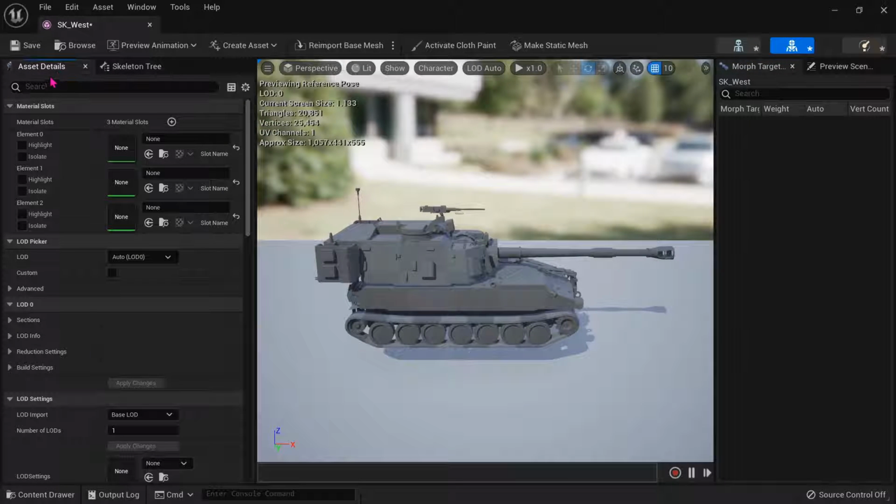Go to asset details. Now remember, we modded this, so if you have an unmodded version, you haven't done it correctly because you should have 3 materials here. You need to do the mod yourself by following the tutorial that I've linked down below. Okay, so here's the materials.